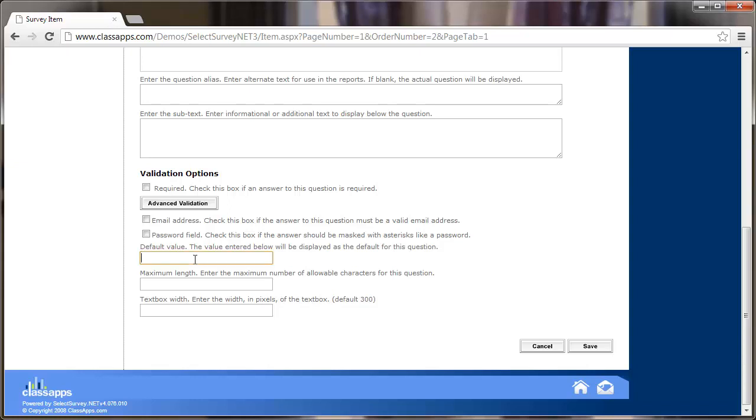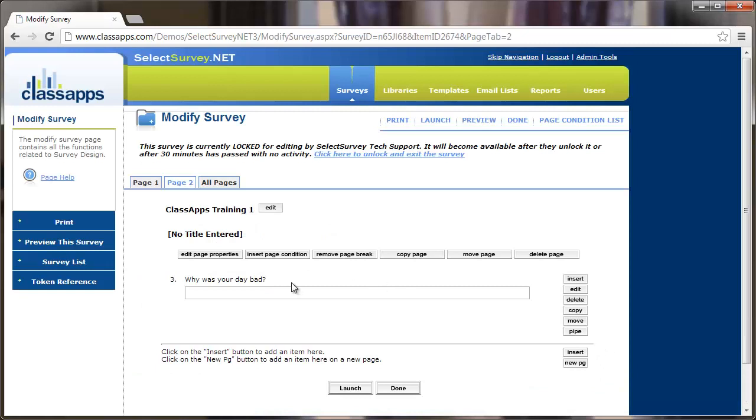This default value will be whatever you type in here, and it'll automatically be put in the text field. Maximum length, again, is just a validation to limit the number of characters they can put into the text box. We'll leave that blank as well. Text box width lets you show, in pixels, how wide the text box is going to be. The default is 300, we'll leave it at that. That sounds fine. We'll hit save, and there's why was your day bad, and the text input there.